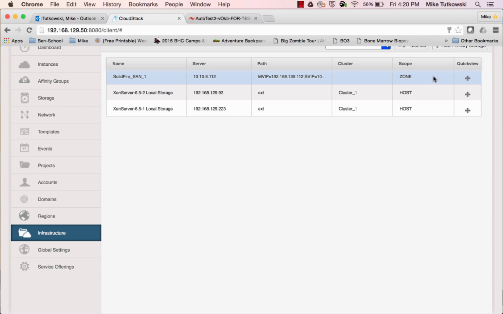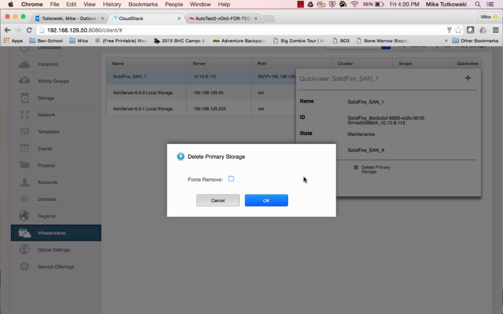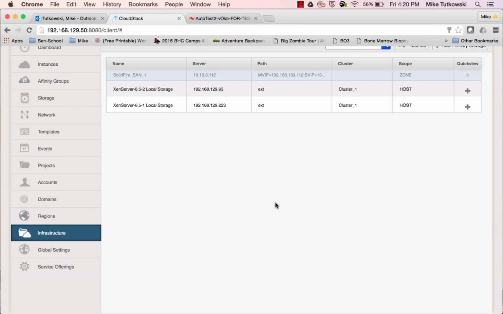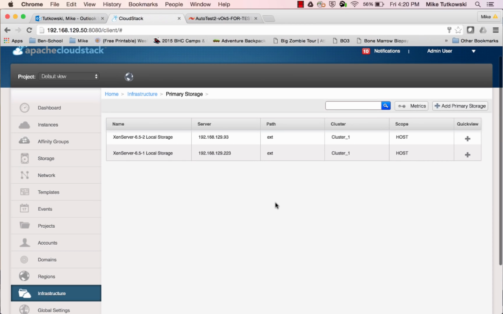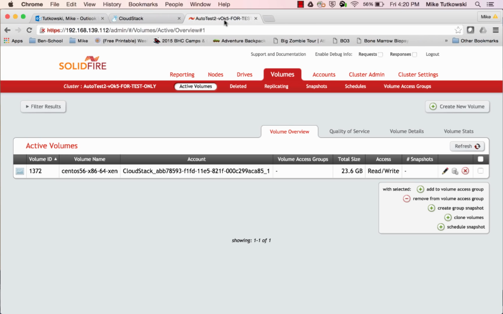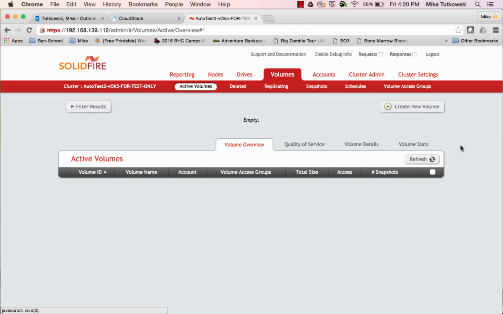So now we're in maintenance mode. Go back to the quick view column, and I'll delete primary storage. Hit the OK button. Now this will just take a moment. It's going through and figuring out which templates reside on the SAN still, if any. In our case, there's one. And go ahead and delete those. So we're cleaning up after ourselves. If we go over to the SolidFire system and then hit the refresh button, we should see no more volumes. We're back in a clean state.